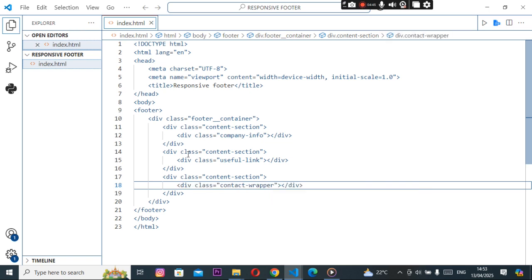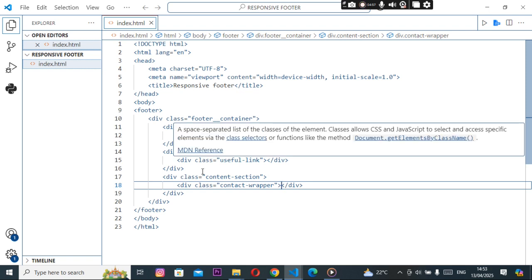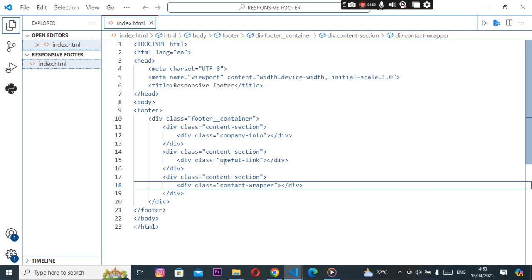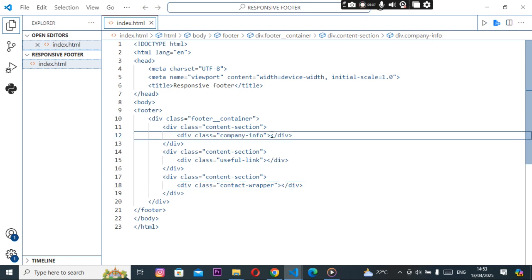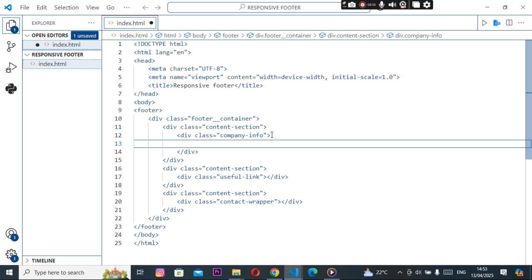So let's continue writing the code for each part. So far we have 3 columns: column 1 company info, column 2 useful link, and column 3 contact wrapper. Let's begin with company info. In company info, we are going to have about the company. So it is about us.